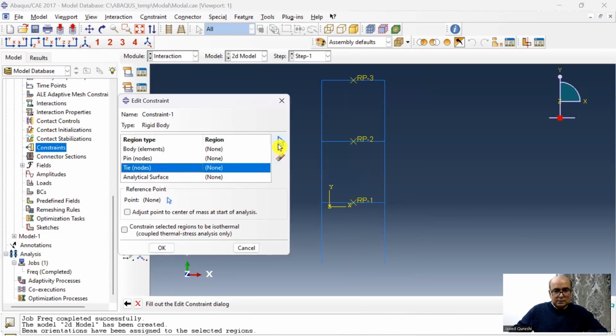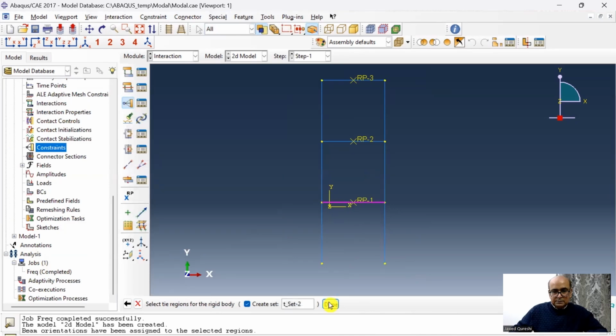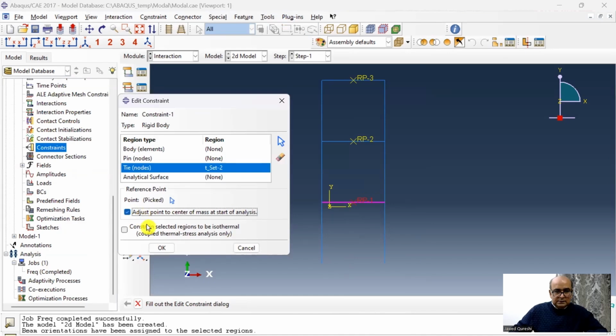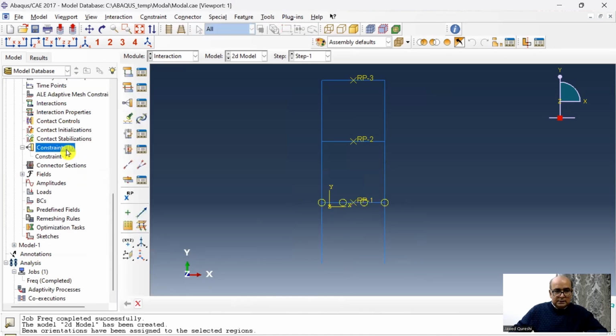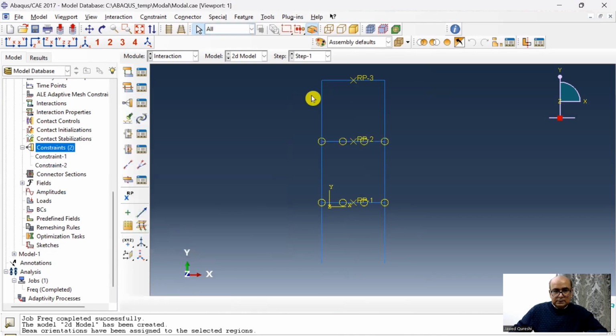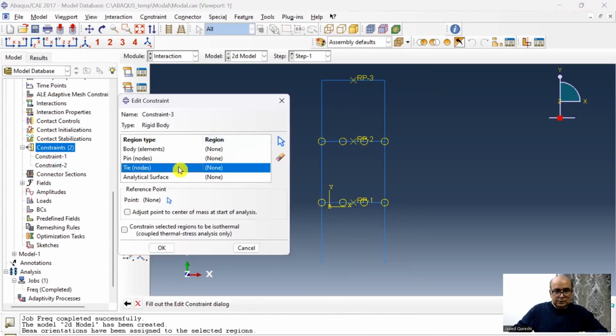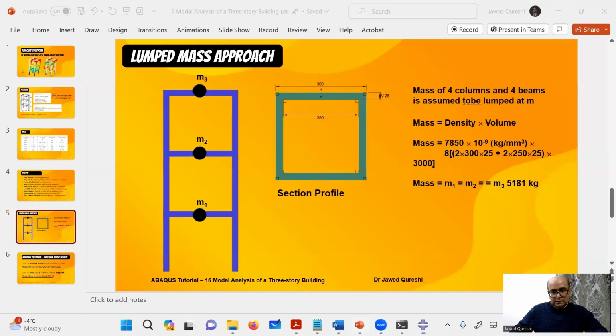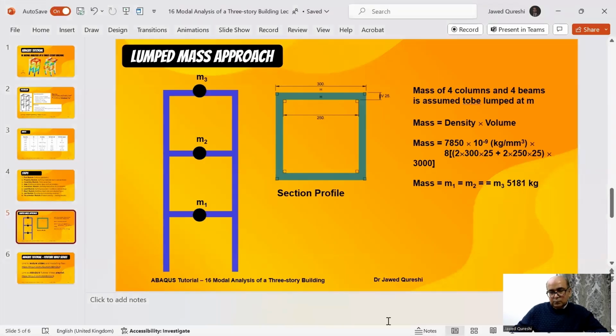Then tie constraint. First I will choose this beam and then reference point is the first one, and adjust the point. It has been tied. Next constraint is again tie nodes. The second is floor and reference point is reference point 2. I will adjust it as well. And third one is the top one, tie nodes. Then I will put the mass, which is 5181 kg.